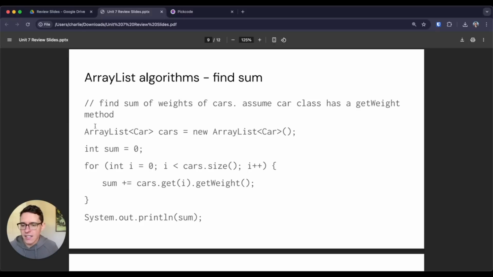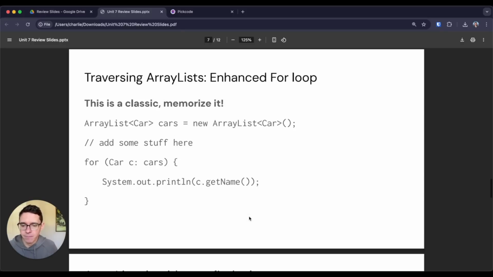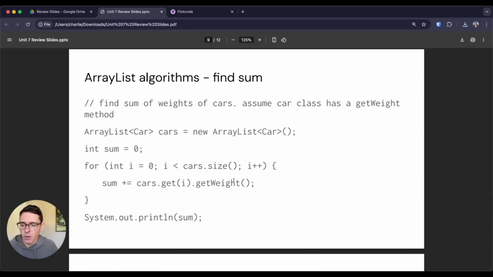Here, to find the sum, so to add up all of the weights of all of the cars in your array list, you do a similar thing. You use plus equals. All of the algorithms, so an algorithm is a series of steps you use to accomplish a goal. If your goal is the same and you have an array list versus an array, your code is going to be very similar, but you're just going to have to use this table to kind of translate between the two of them. And then obviously things get a little bit more complex.